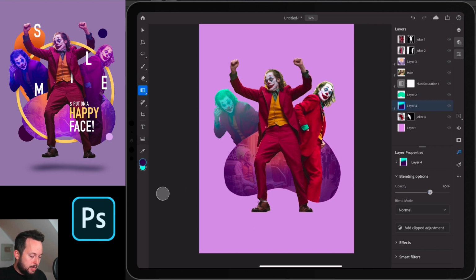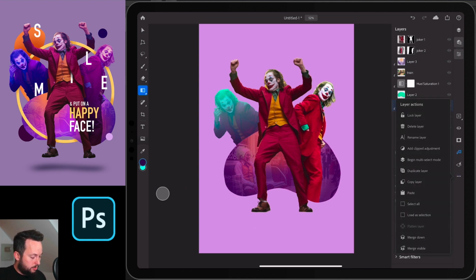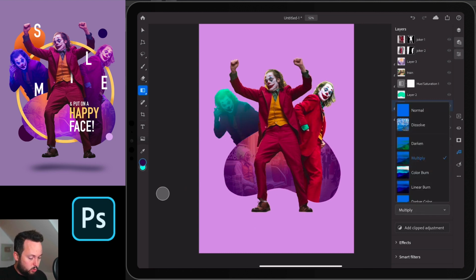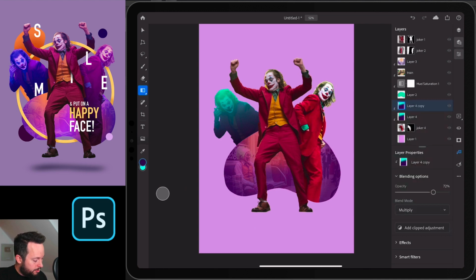So something like this actually works quite well. But then we can also combine effects. So we can create a duplicate of this layer. From the extra options, we can choose duplicate layer. Notice that this is automatically set up as a clipping layer again. And I'm going to choose multiply for this and maybe just reduce the opacity a bit. So that is quite good.